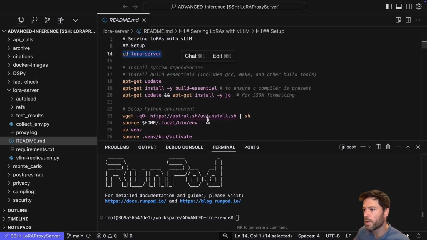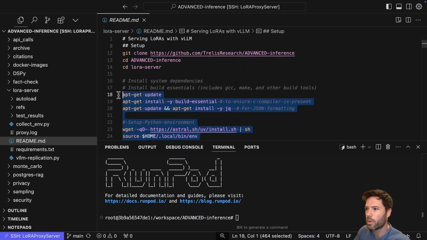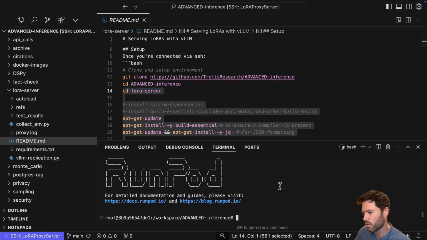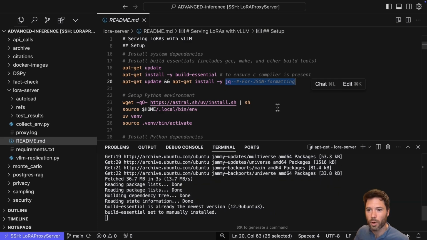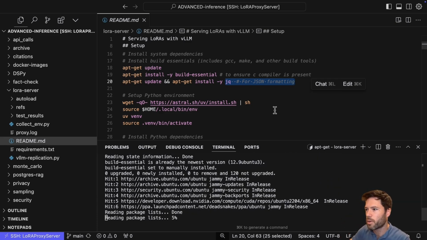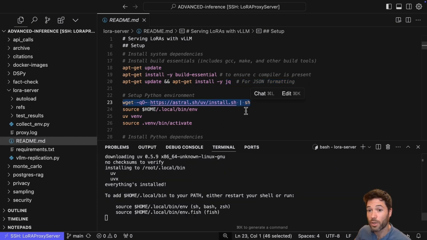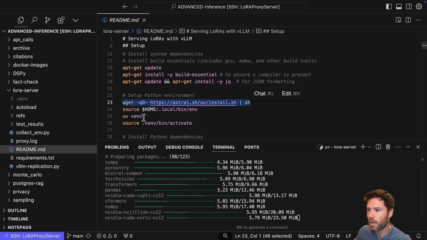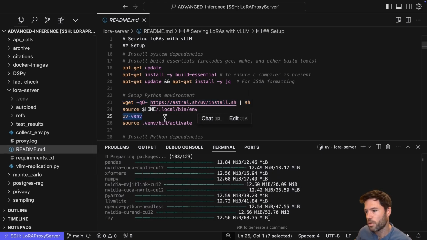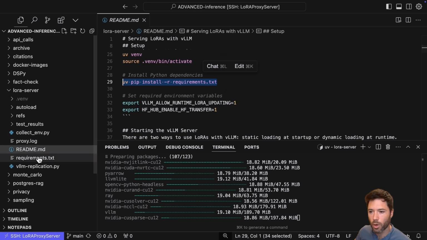And I'll do some updates here and set up a virtual environment and set up my requirements. So I'll actually run all of these at once. I'm installing jq. This is for JSON formatting when I show curl requests, we'll see that a bit later. I'm making sure the server is updated. I'm downloading uv, which is to use instead of pip. It's much, much faster. I'm creating a virtual environment with uv. I'm activating it. I'm installing the requirements that are in the requirements.txt.